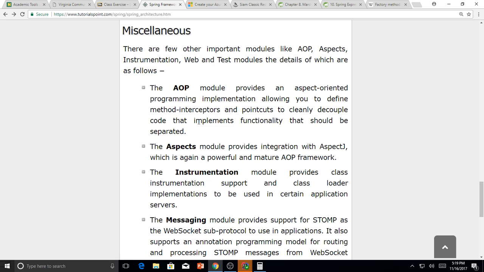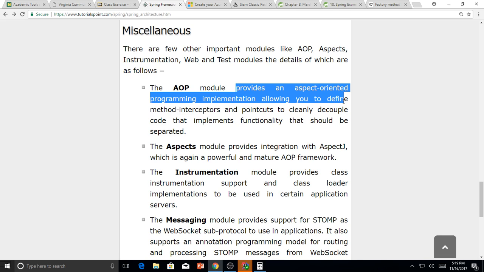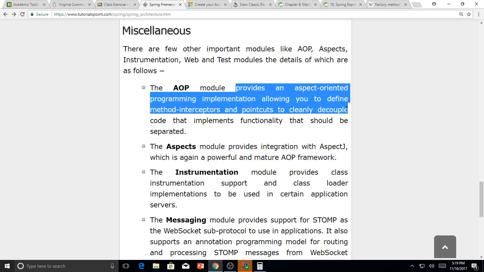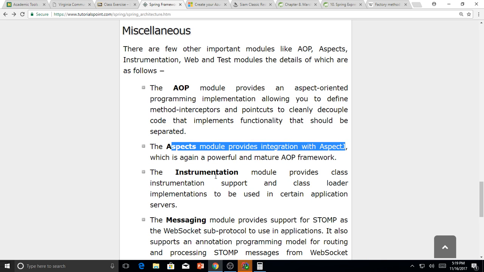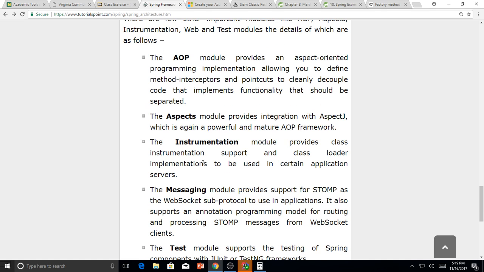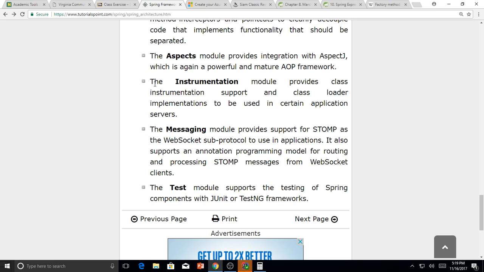Miscellaneous, right? The AOP module provides an aspect-oriented programming implementation, allowing you to define method interceptors and pointcuts to cleanly decouple code that implements functionality that should be separated, like logging functions separate from other functions, right? The aspects module provides integration with AspectJ, which is again a powerful and mature AOP framework.